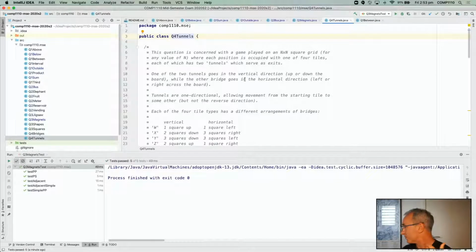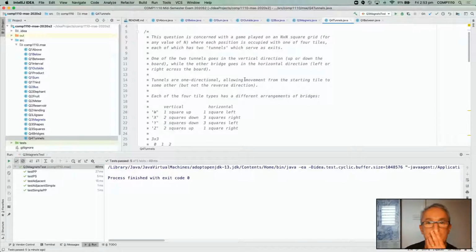Okay, see if you can mentally visualize this. You might want a piece of paper if you're trying to do this yourself. Okay, this is kind of interesting. So one of the 2 tunnels goes in the vertical direction, up or down the board, while the other goes in the horizontal direction. So if you're on a position, you can go either up or down, not both, and you can go either left or right. And you can only go in one direction. You can't necessarily come back in the same direction. It's possible that the other place you got to has one that takes you back, but that's not necessarily the case.